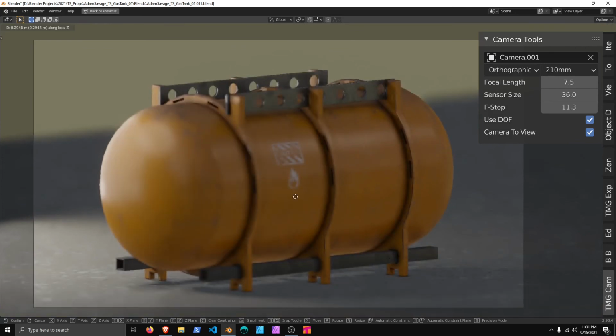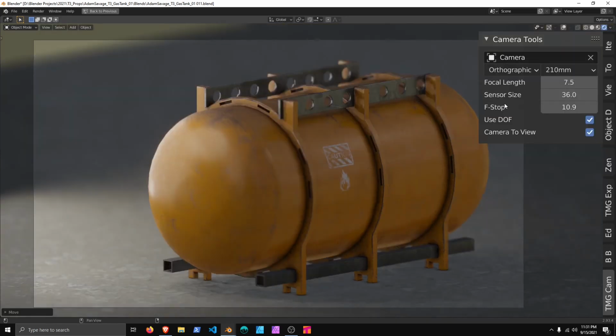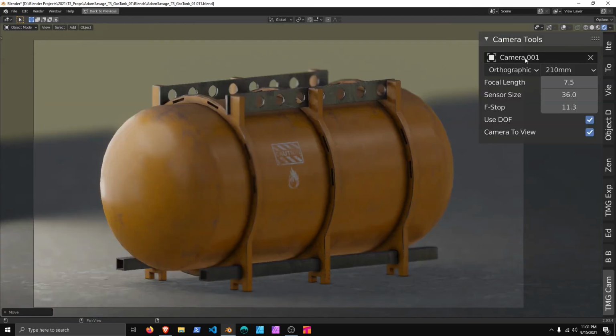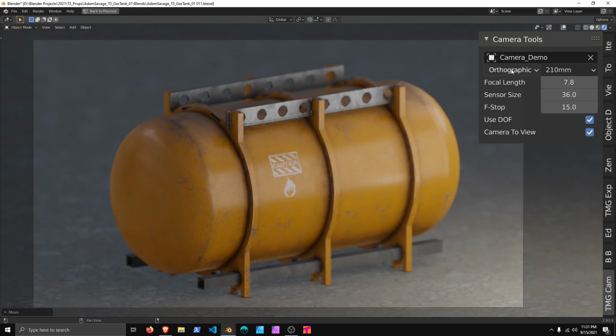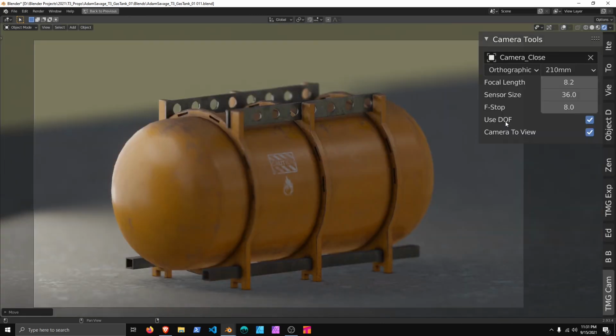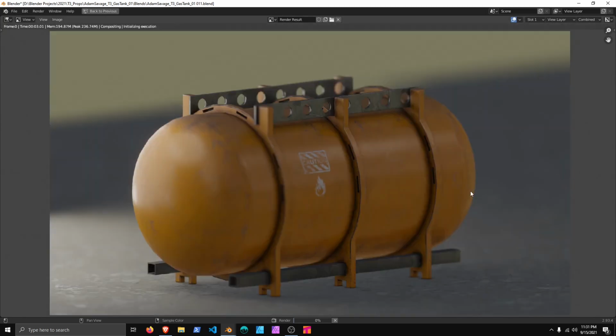Then you can press G and then Z twice, as long as the camera is active, to get some better effects. And there you go. So you can set up cameras in whichever way you want. And once you find a good angle that you like, you can press the F12 key, and it will render out exactly what you were seeing before.